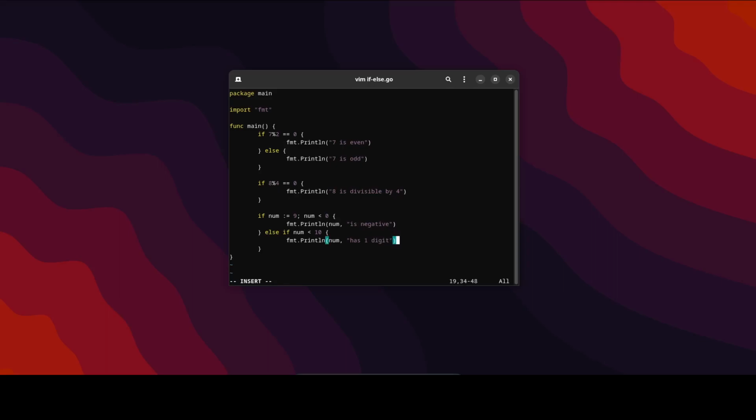digit. And then else, we can just print that it has multiple digits, or we could just print out the number, it really doesn't matter. So what we're going to do here is just print line, and we can print that num has multiple digits. That is if this condition is actually false.